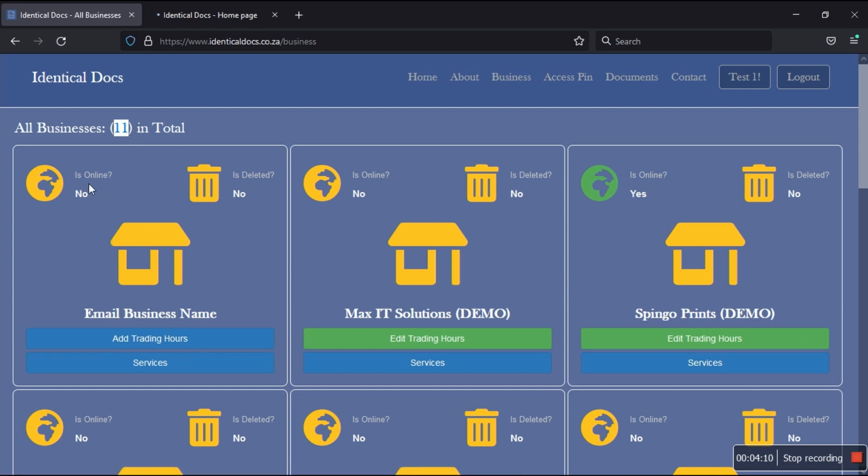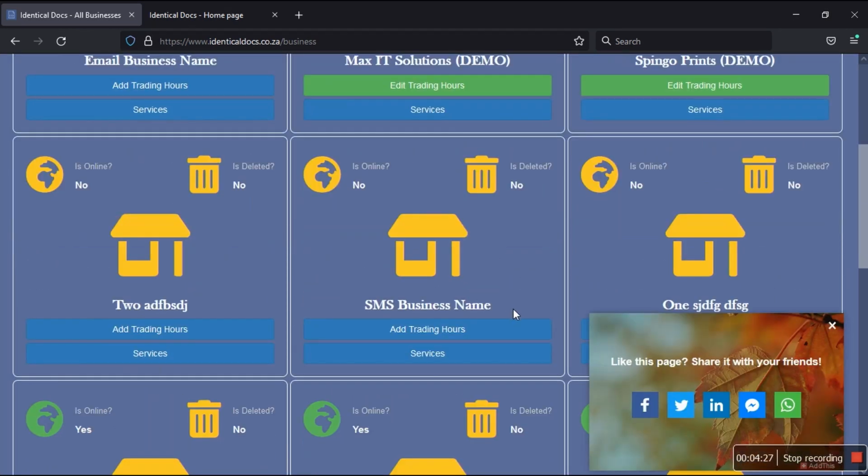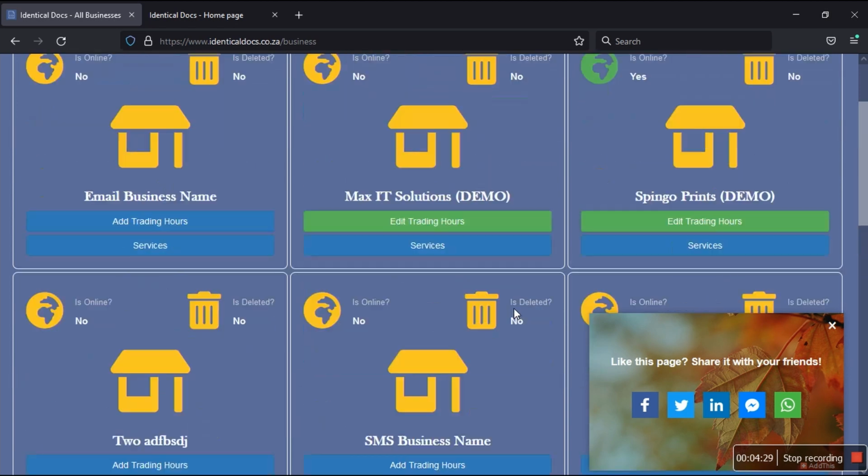Now if you see that, is it online? No, that means it's not online to be discoverable by the customers. If this one says it's online, yes, you see based on the color of this icon. And they are not deleted. None of them are deleted because I'm the only one who can delete these businesses, right?